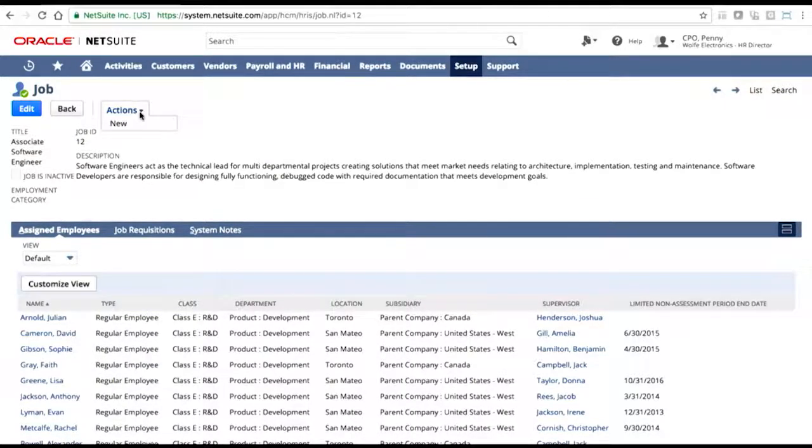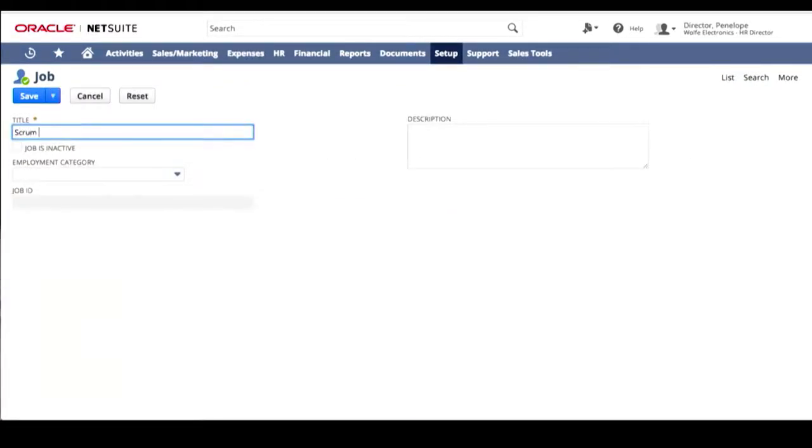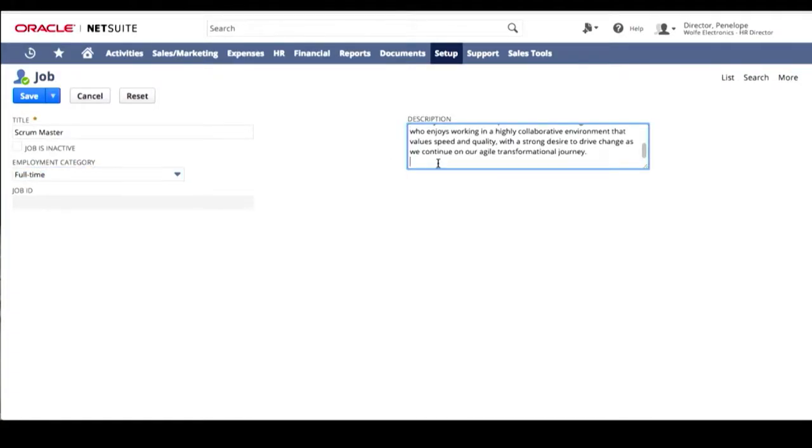And if you've already cataloged your jobs, and you need to create a new one, for example, that's also very easy. In this case, I'm creating a new job for Scrum Master, which I will later assign to an employee and show you how that is done. Let's do the title. It's a full-time job, a description, and we can save.